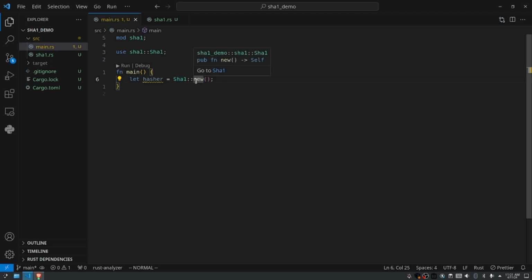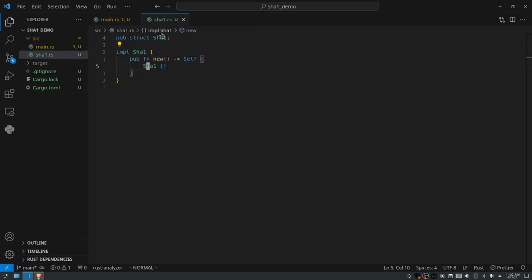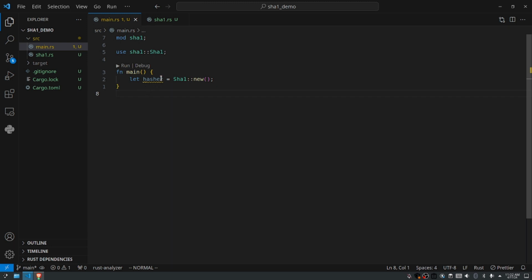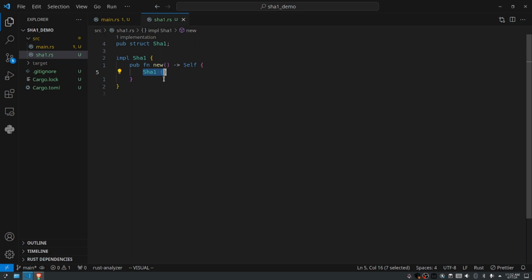Now, I don't need to use new here. I can use something else. It's just common standard to use new. What new does, though, is return an instance of SHA-1. So this hasher variable is an instance of SHA-1. The type of it is SHA-1. You could even write SHA-1 here to show that this is a SHA-1 type. Okay, so that's it. This is the basic setup.